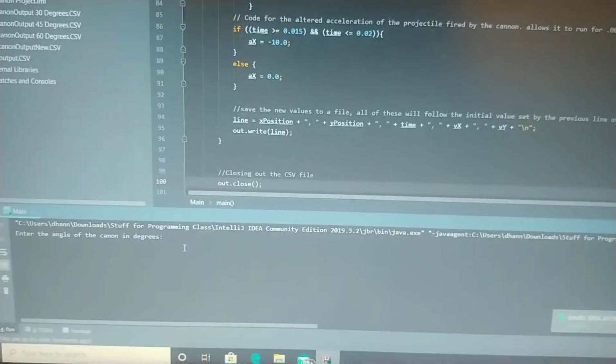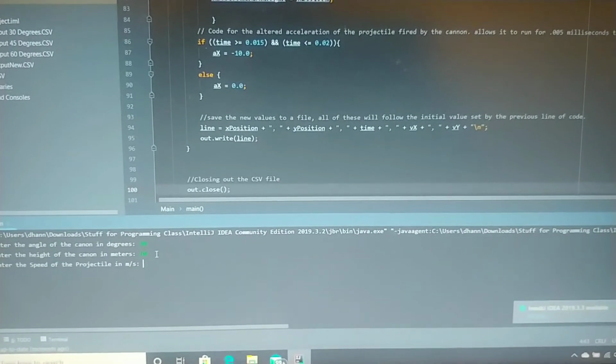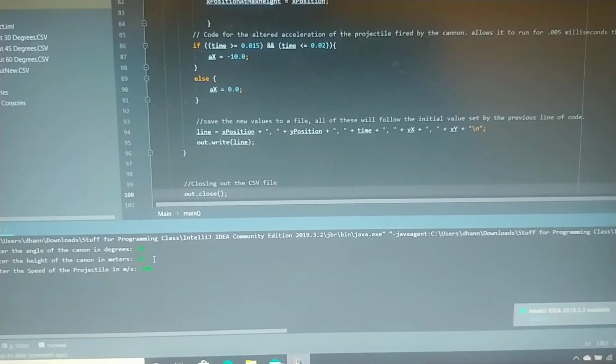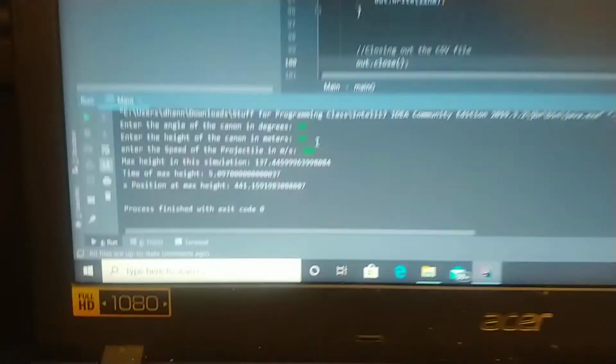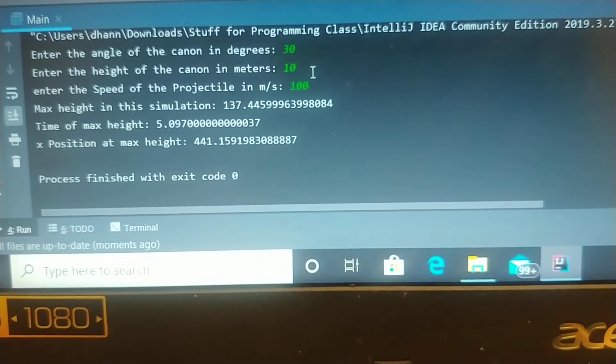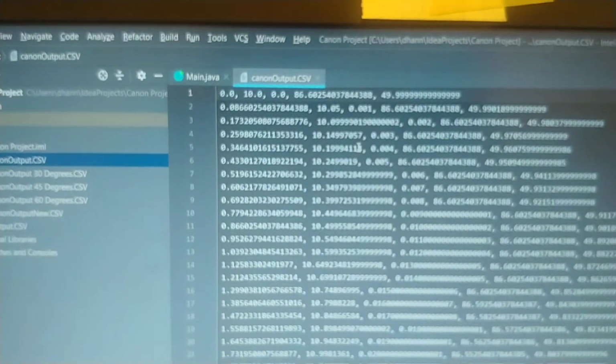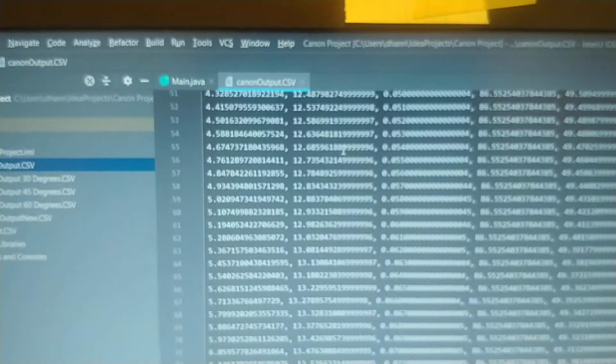First angle you wanted us to do was 30. Height is 10 throughout. This is 100 throughout. There we go. That's the max height, time of max height, x position at max height. And if we open up Canon output, you can see the CSV file was created and wrote out.